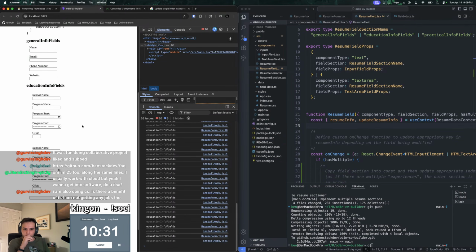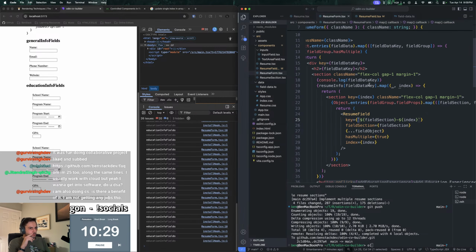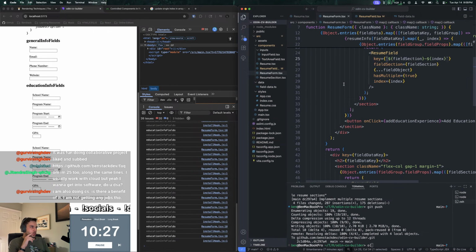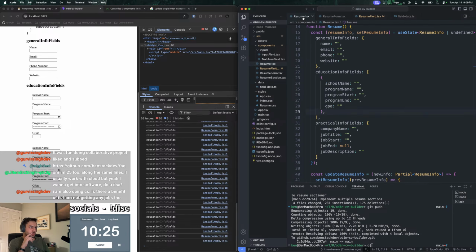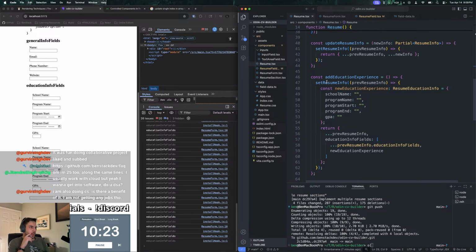So now, the other thing I want to do, so this isn't perfect yet, because this is a static function, add education experience.